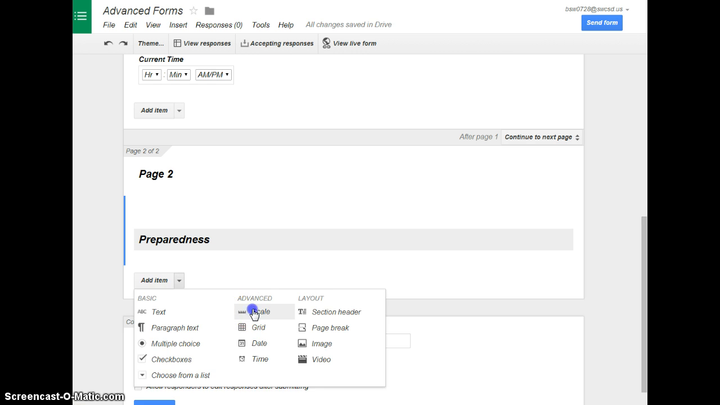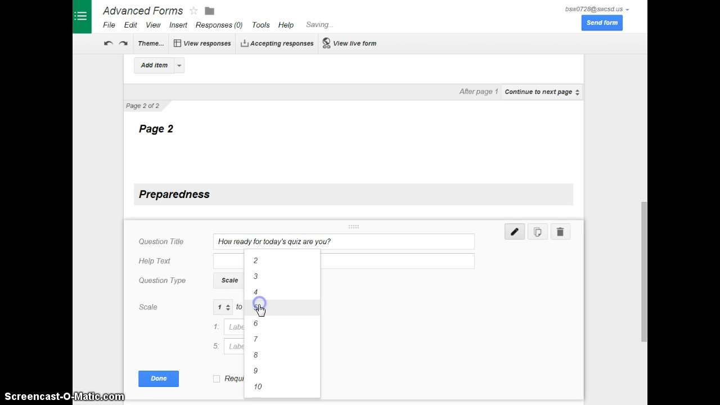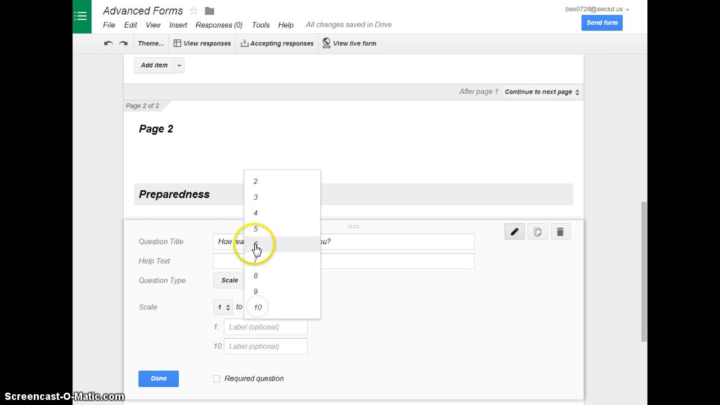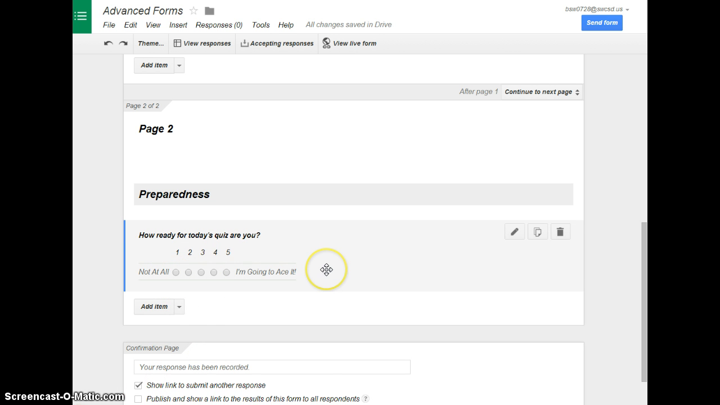The first one that I want to look at is the scale. My question is going to be, how ready for today's quiz are you? I'm going to leave it the scale of 1 to 5. Notice if I change it to 10, then I have 1 to 10, or I can leave it at 5, whatever I want it to be. I'm going to say 1 is going to be not at all, and 5 is going to be I'm going to ace it. You'll see then that they can choose anything along the scale 1 through 5.